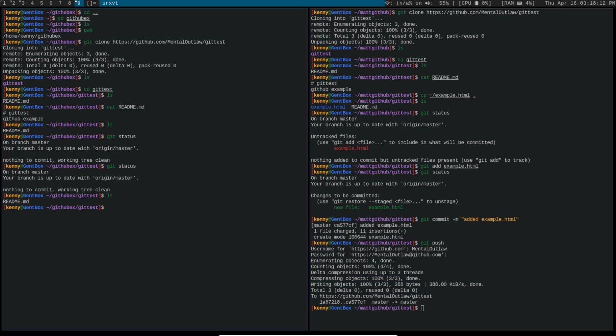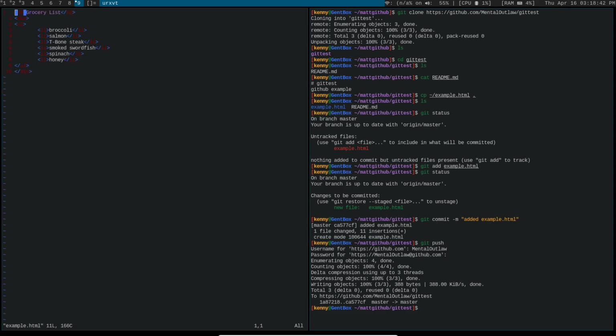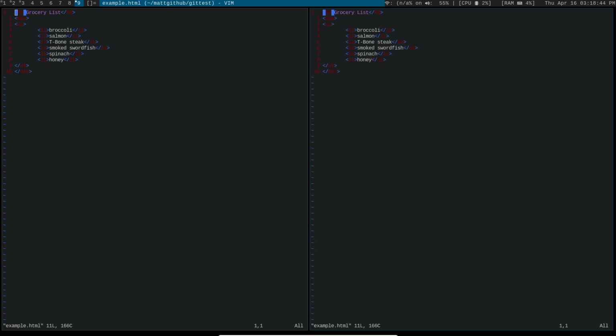So if we push to get a file into GitHub, what do you think we do to get a new file that's been added to GitHub? Well, you were too slow. So the correct answer is we need to pull. So now I'll git pull inside of Kenny's directory. And then sure enough, it tells us that it's added example.html. And then if I ls, you see that now I have example.html inside of here and inside of here.